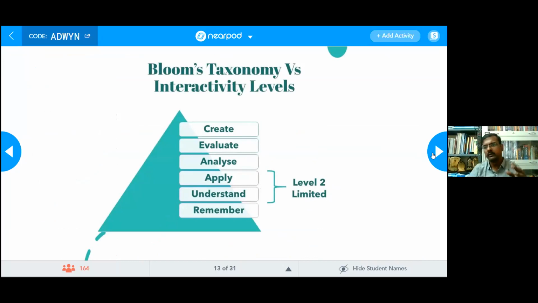So far I discussed the first level of interactivity, that is the passive level of interactivity. In the passive level of interactivity, we understand or remember facts. That's what generally happens in the passive level. And now we'll go to the second level of interactivity, that is limited interaction.